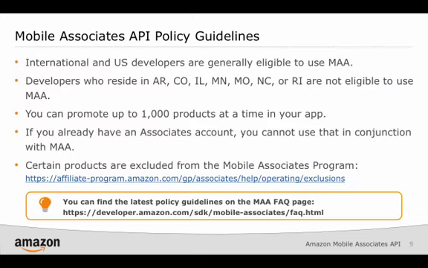In developing your app, it's important to be aware of the following policy guidelines. International and U.S. developers are generally eligible to use MAA. Developers who reside in the following states are not eligible to use MAA because the Amazon Associates program is not available in those states. Developers can only distribute approved apps via U.S. app stores.